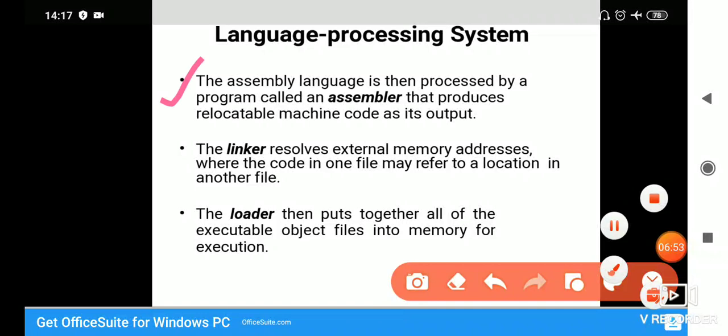The assembly language is then processed by a program called an assembler that produces relocatable machine code as its output. All these are what? System softwares, whether it be compiler, interpreter, assembler, linker, loader. These are system softwares which are required while processing a computer language.